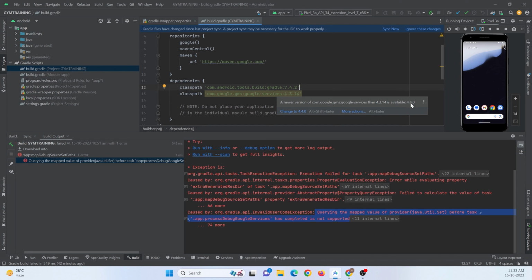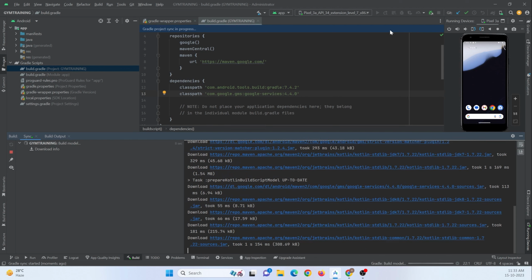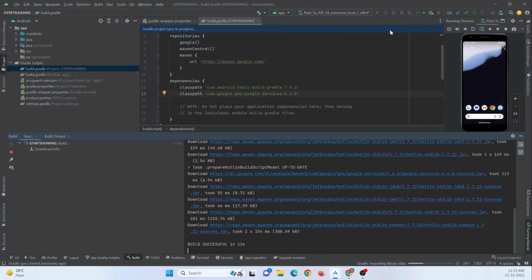So it is saying to update to 4.4.0. Okay, so I will just change it to 4.4.0 and let's check if the issue gets sorted or not. After changing this, just hit the sync button. This might take some time, so I'll just pause the video over here and let's continue.